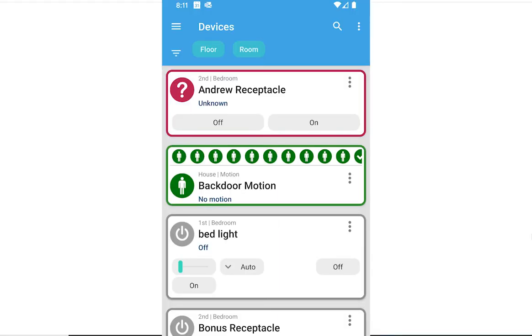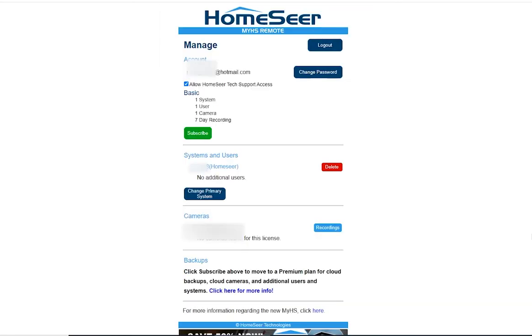Today I'm going to do a quick video on how to get your HomeSeer 4 connected to your MyHomeSeer account and able to log into your mobile app. The first thing that I tried to do once I upgraded was sign on with my mobile app, and found out that I couldn't. So what you want to do is navigate to your MyHomeSeer account.